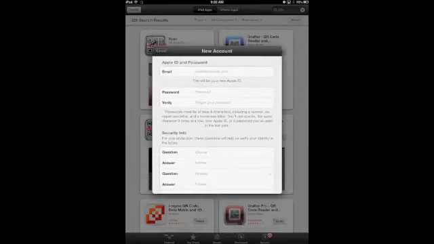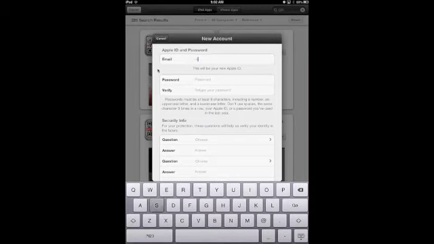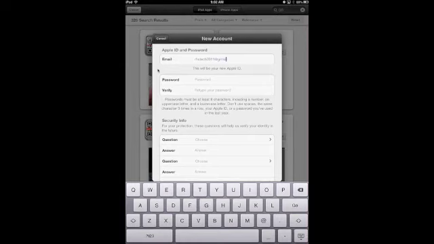You'll then set up your Apple ID. First, you'll enter your email address that you'd like to use for your Apple ID. Remember, in this case, we're going to use our student email. It always ends with student.pps.net. Next, we're going to create a password. Remember, you have to follow Apple's password complexity protocols in order for your password to be correct.